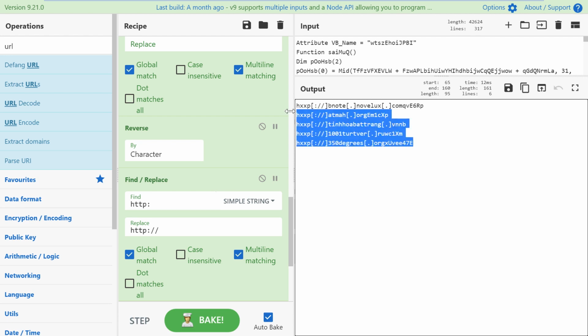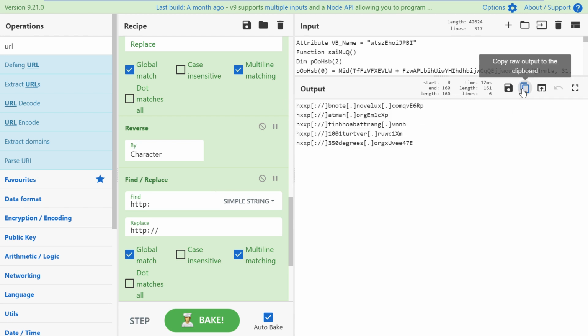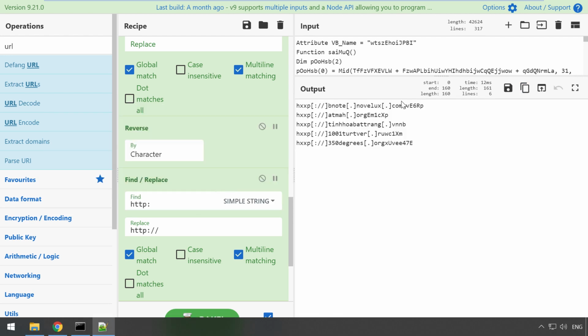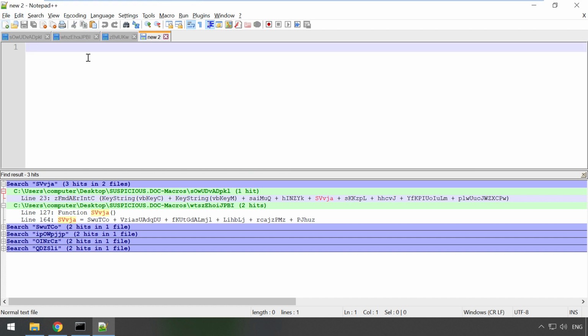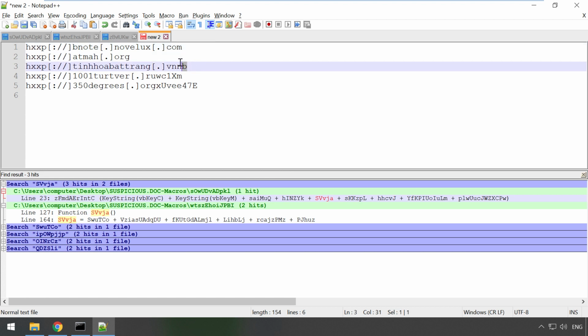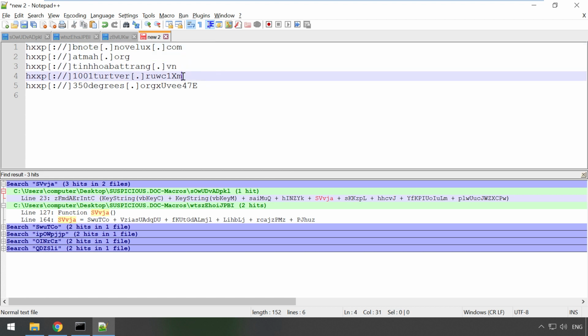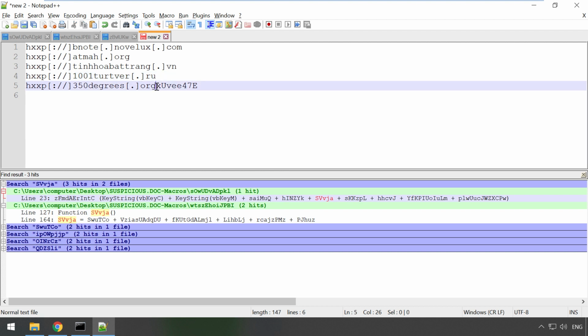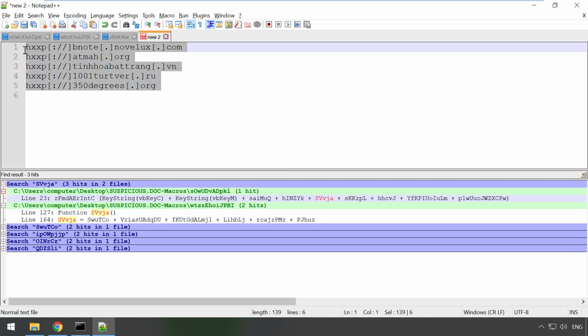So we've got here our domains. We can copy them out, put them to the clipboard. We can open up a new Notepad++ window. We can clean them up. If we wanted to, we could put those slashes back in if we wanted the resources, but let's just leave it at the domains. And now we've got 5 URLs which we could go look for across our network.